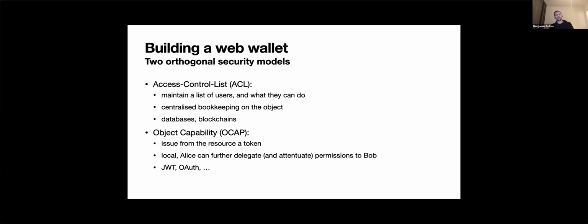Quite orthogonal to that, you have an object capability model. Here, as a resource, you're going to issue a signed token, like a JWT, right? JSON Web Tokens, which give permission to whoever has this token to act on the server, for example. These things are always local, meaning that if Alice has permission to do some actions, she can further delegate this and possibly attenuate, but obviously she cannot give more permissions to another user. I want to phrase this in advance so that we have this clear in mind as we go through the rest.